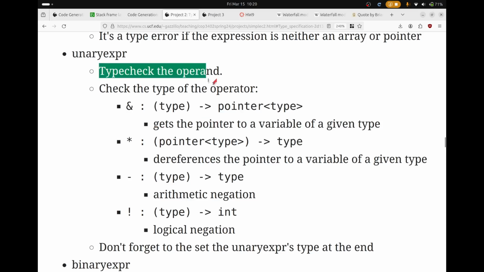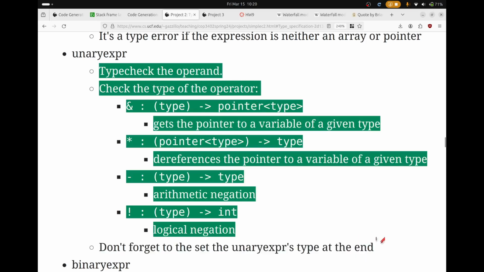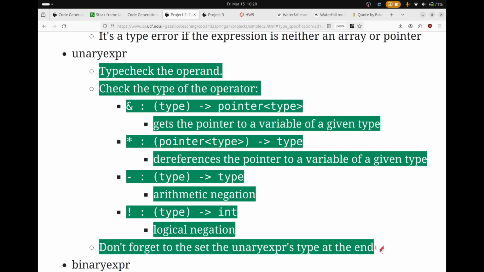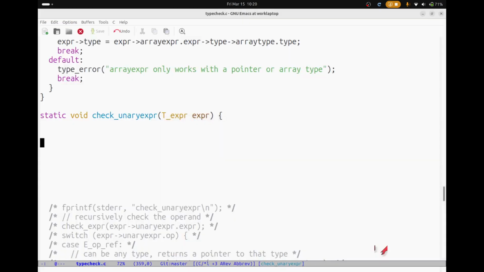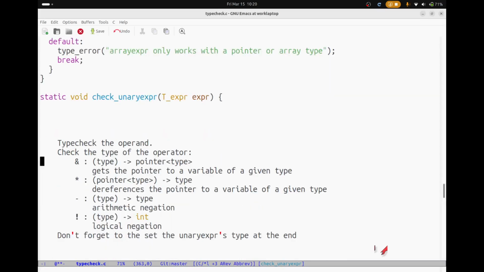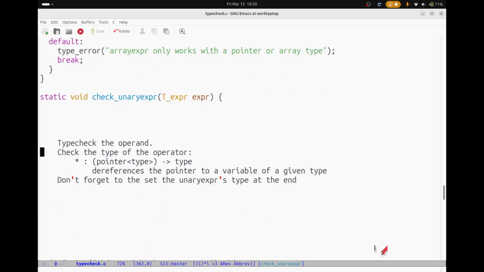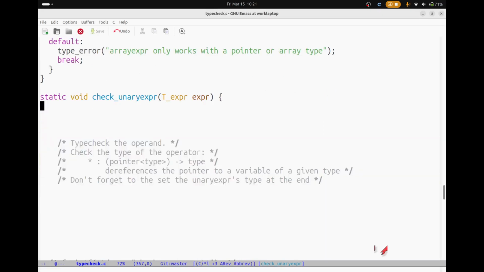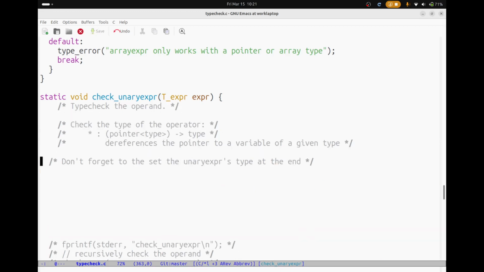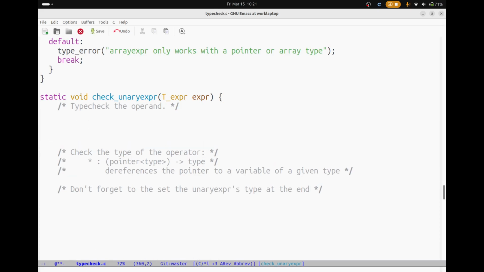So I need to do these steps. I need to type check the operand, check the type of the operator, and use this to set the unary expression's type. So I'll just do this for dereference right now. One trick that I do often when I'm coding is I'll write comments before I even write code. I'll write comments describing what I need to do, and then work on each of these separately and try to break the problem down.